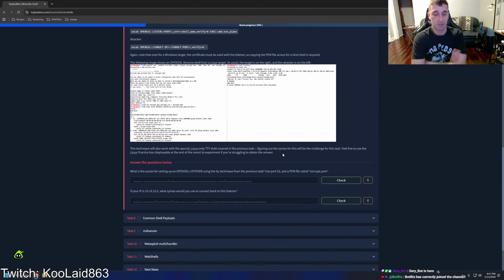This technique will also work with the special, Linux-only TTY shell covered in the previous task. Figuring out the syntax for this will be the challenge for this task. Feel free to use the Linux practice box, deployable at the end of the room, to experiment if you're struggling to obtain the answer.